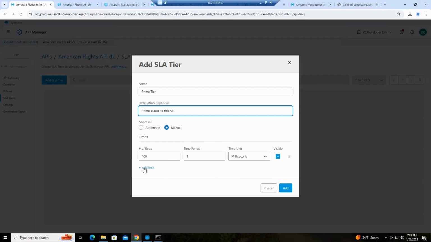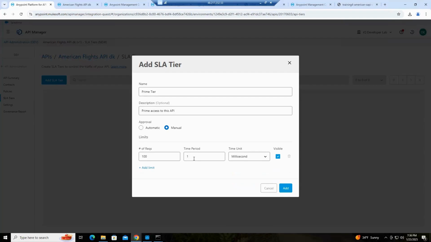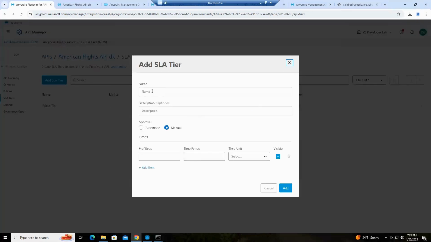So you can add other limits. If you have additional limits that seemingly conflict, I think the one that it hits first, like if you had a number of requests in a day or hour, or week, or whatever the case may be, whichever one is hit first is the one that is going to apply. Okay, we're just going to go with a single one, but you can add multiple ones. Okay, and we'll click on add. Okay, so that's the first tier. Let's add another one real quick. Add SLA tier. This one's the free tier.